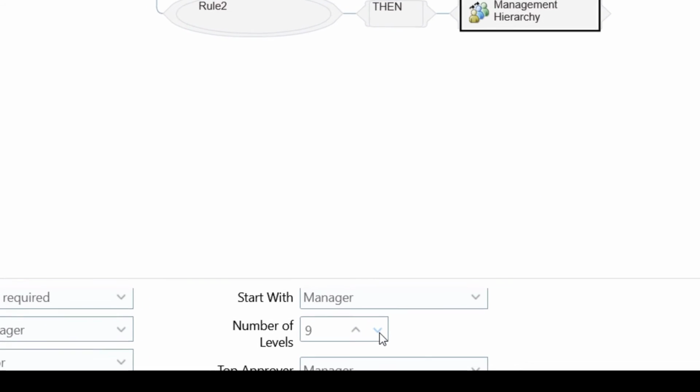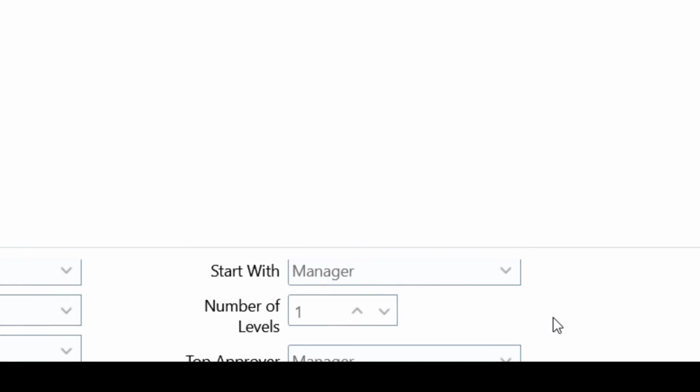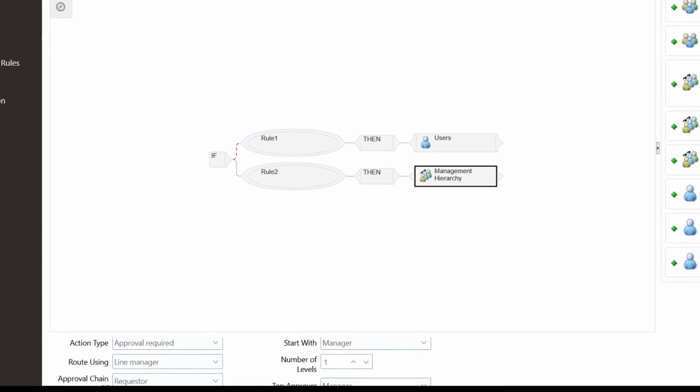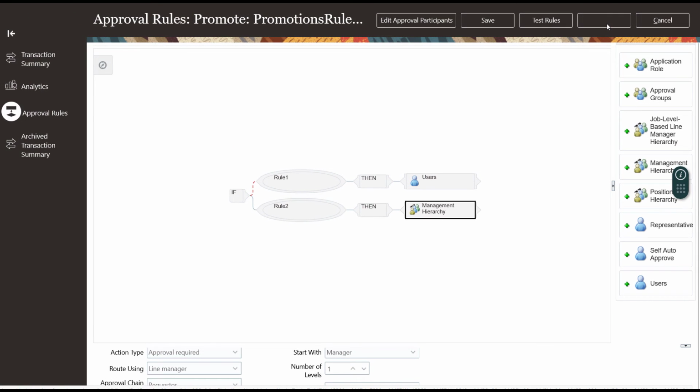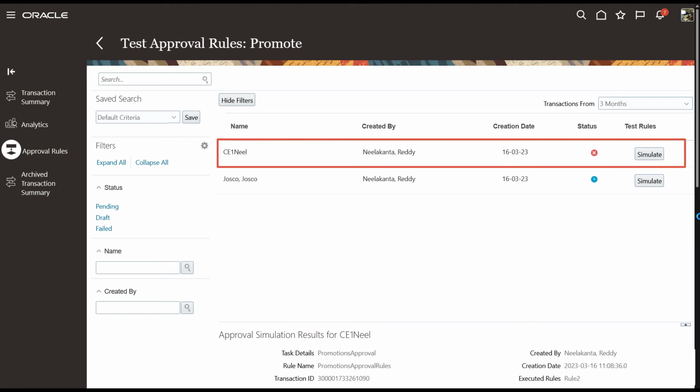Notice the number of levels is at 10. The employee may not have 10 levels. Let's change this to 1. To use the Test Rules feature, you always need to first submit any changes you make to the approval rules. Click Submit. Once the rules are submitted, you return to the Test Approval Rules page with the failed approval transaction.